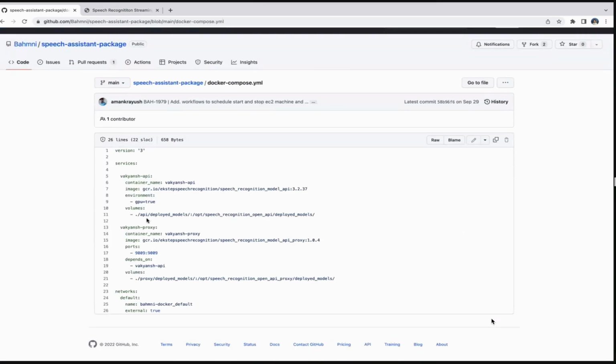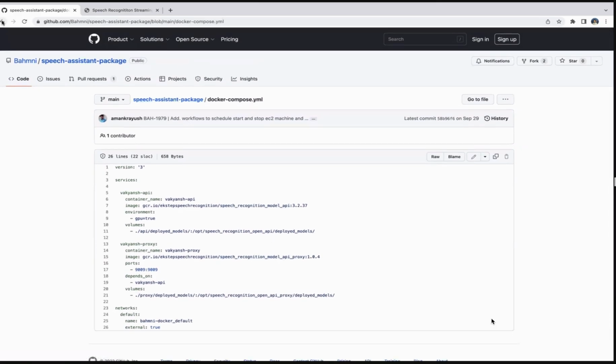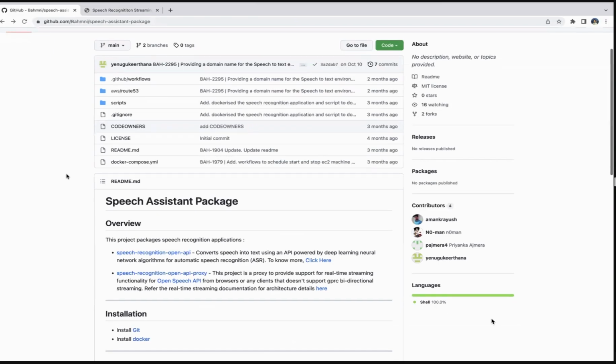We have downloaded the model and this is how we are doing the volume mount of those models. This is the open API image and this is the proxy. The proxy needs a language map for which the open API will be converting speech to text. This is how we are doing the volume mount for that file. You can have a look. Going back to speech assistant.